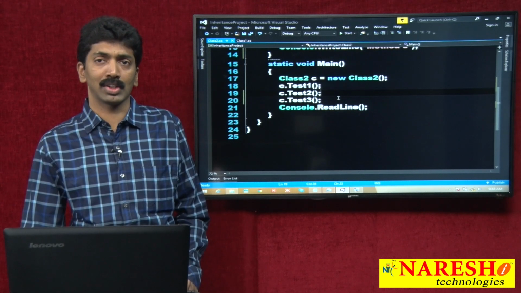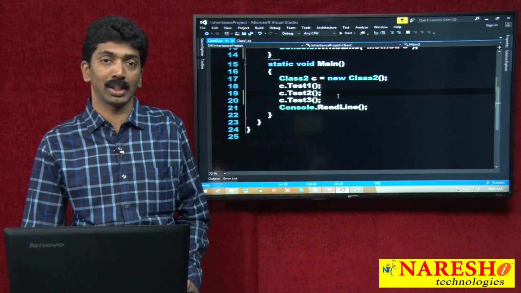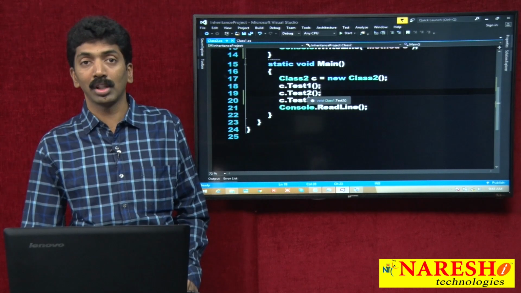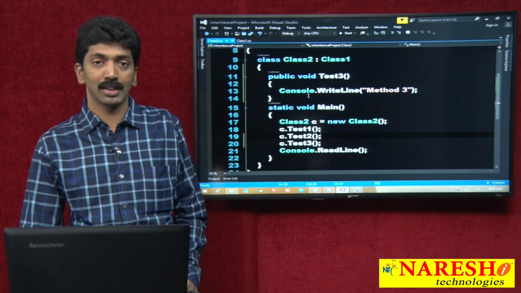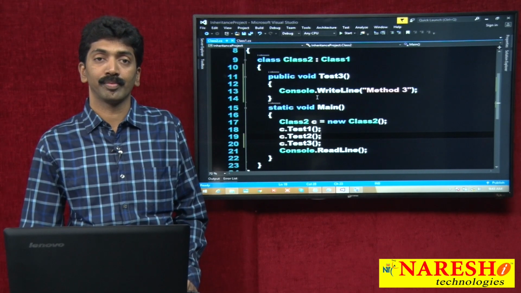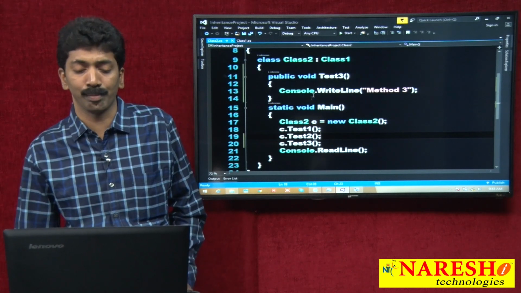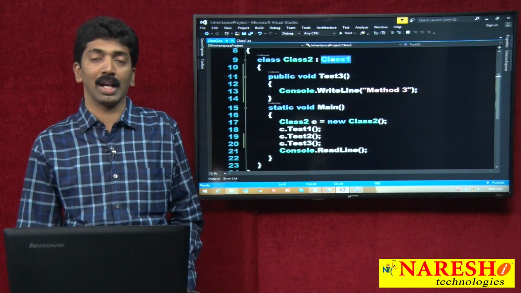But what about class 1? Class 1 contains 2 methods. There are only 2 methods in class 1, but class 2 contains 3 methods in this case. So this is the process of inheritance. Okay, a very simple process. Simply put a colon and write the class name.